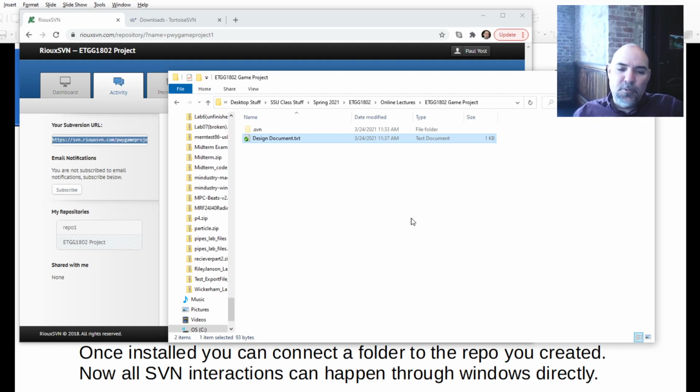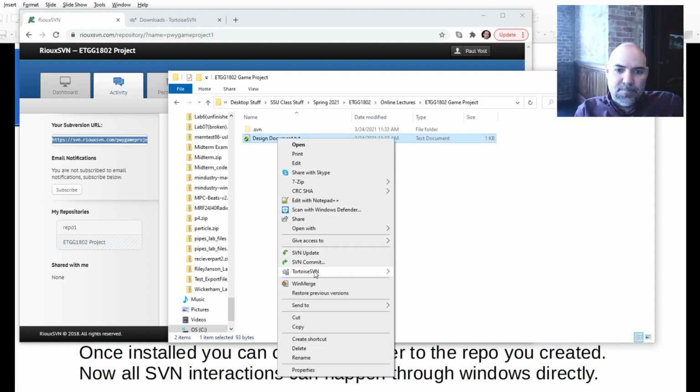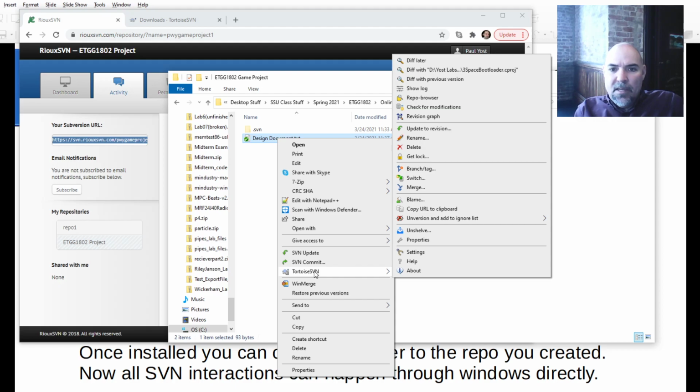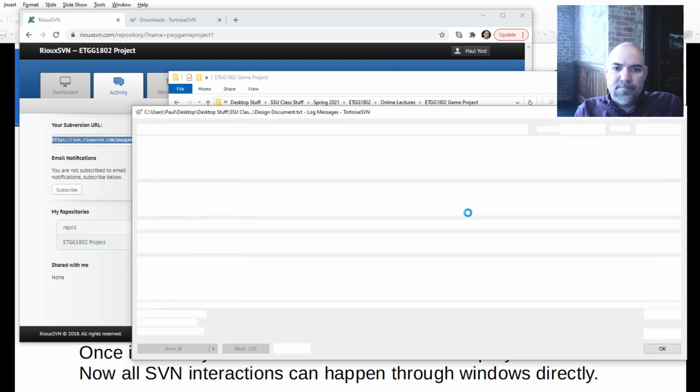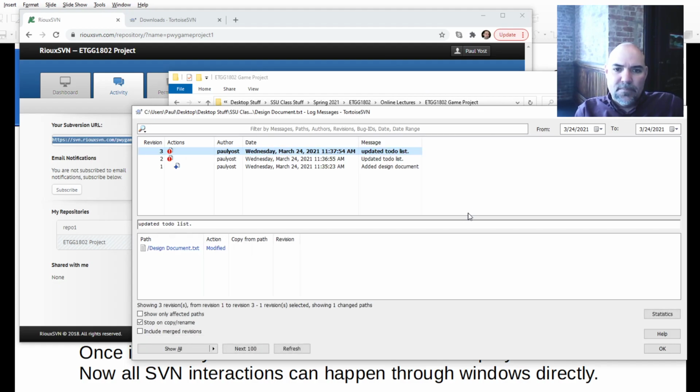So very useful tool for sharing projects and working on code. You'll also notice that if I look at this, I can go to TortoiseSVN and look at the show log for that particular file. And notice it shows who the author was and who made those revisions and what time and date they made those revisions. So it keeps track of all of that.